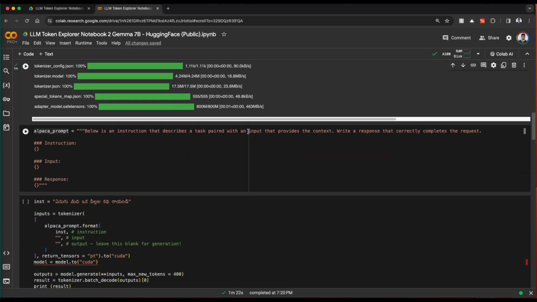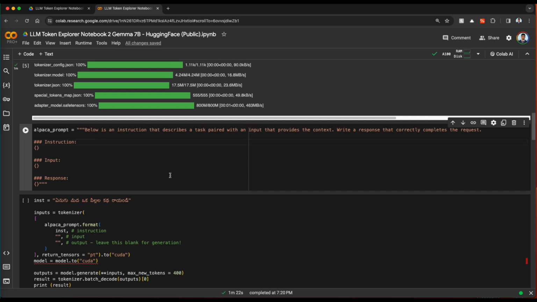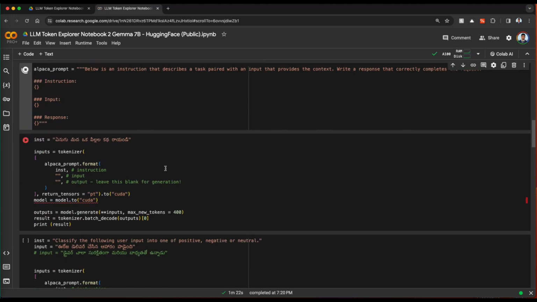Now that the model is loaded, let's get into the next section. So basically this model is trained in Alpaca format, where you have this baseline instruction, then you can pass in an instruction and optional input, and it will generate a response. Let's run this model and see.